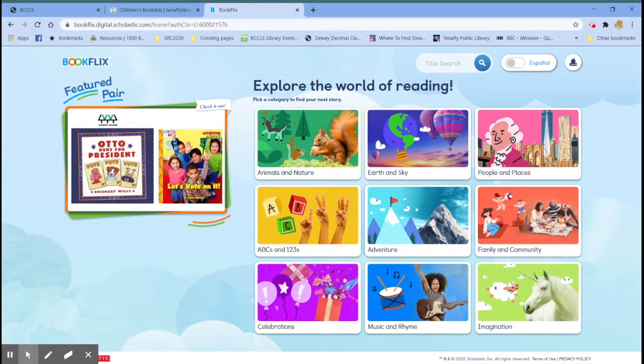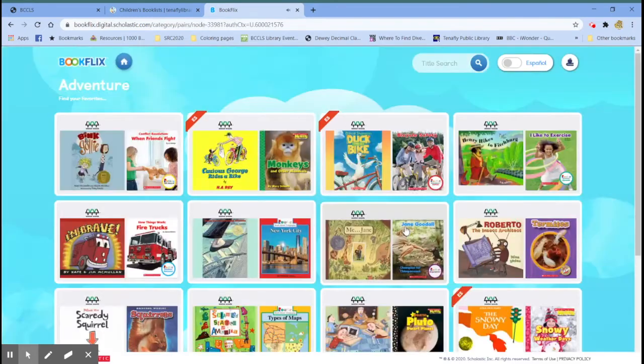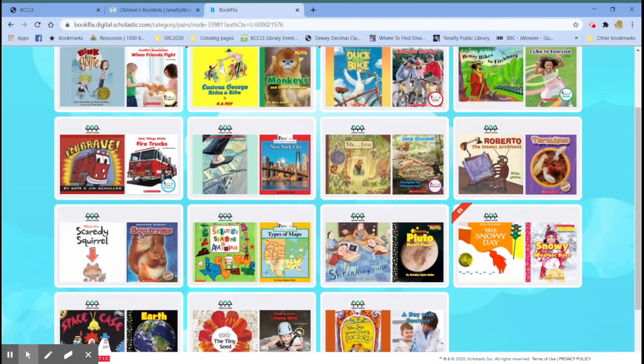When you enter BookFLIX, you will be prompted to select a category or click on the featured pair to begin your journey. Today, let's try Adventure. Each time you open a category, BookFLIX will announce the category. Look through the books and decide which pair interests you. Today, let's read about Jane Goodall in Me, Jane, and Jane Goodall, Champion for Chimps.